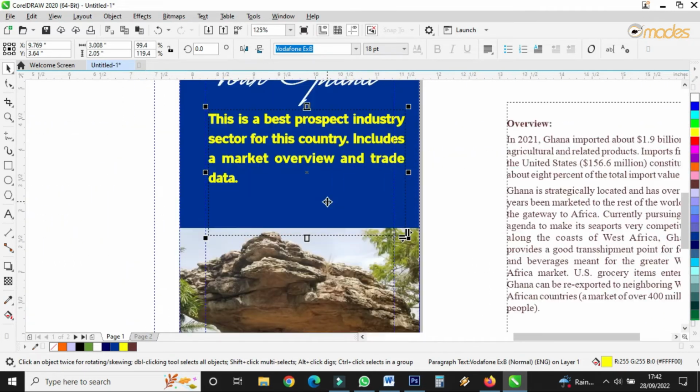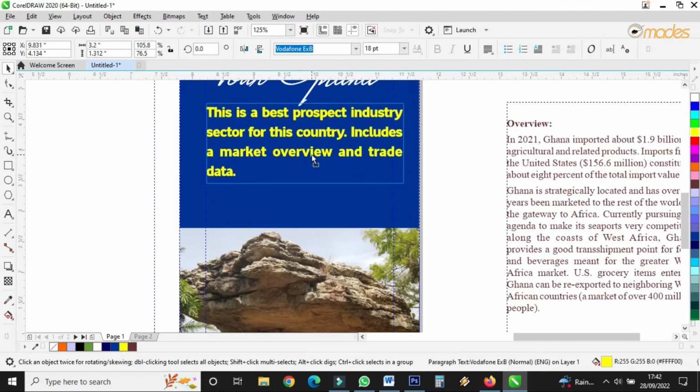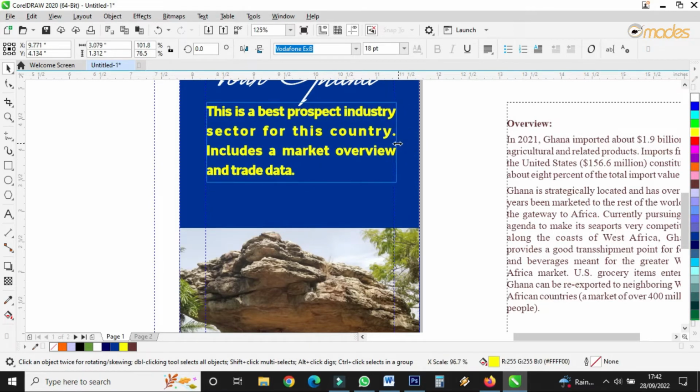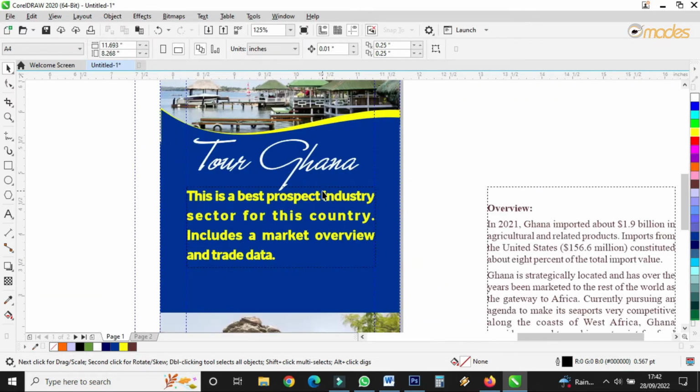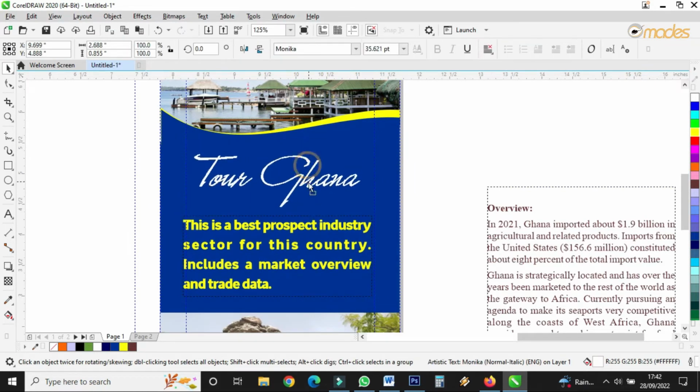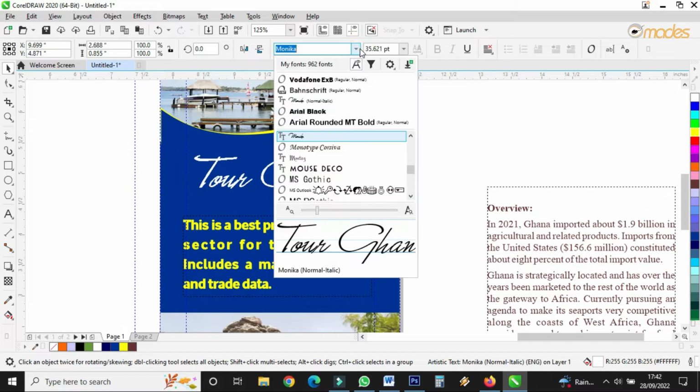I can also list some places around. It depends. Okay, I can list some places, some of the top places in Ghana in front here. Okay, but it depends. Let me check if I can change this typeface.